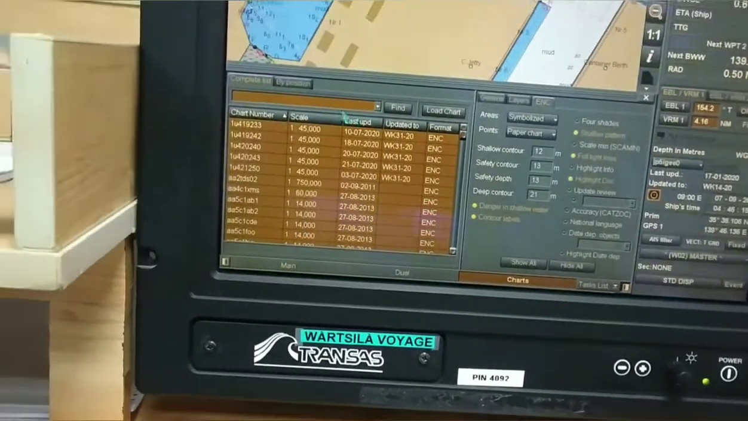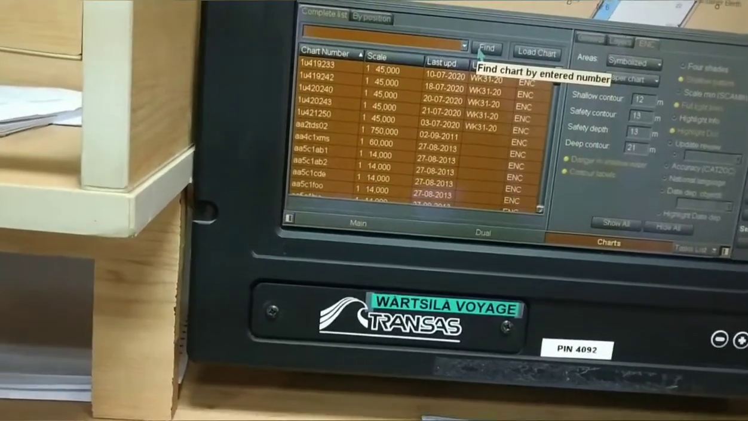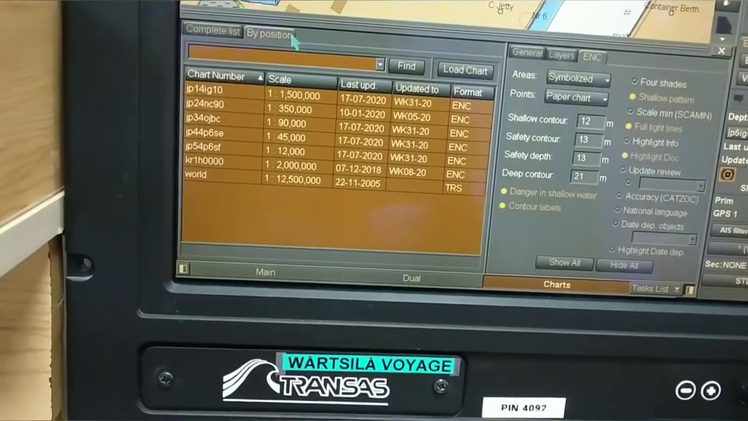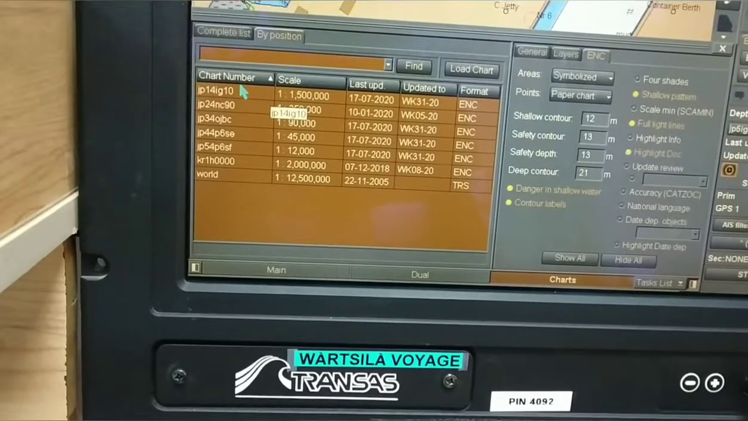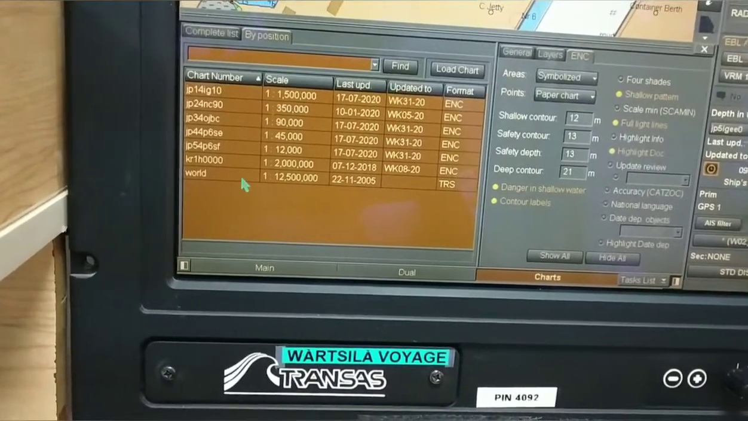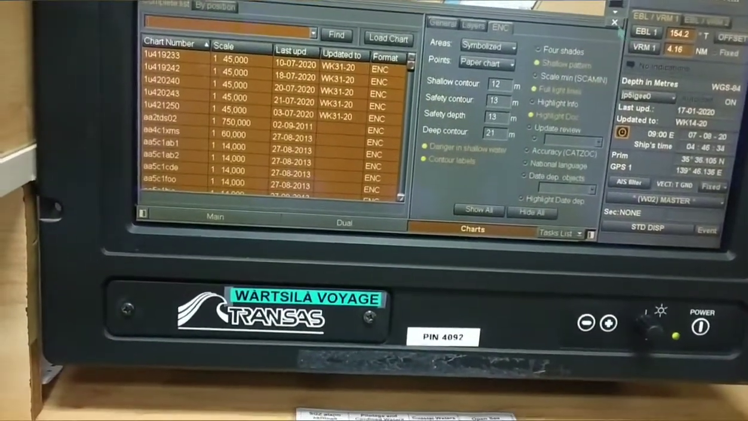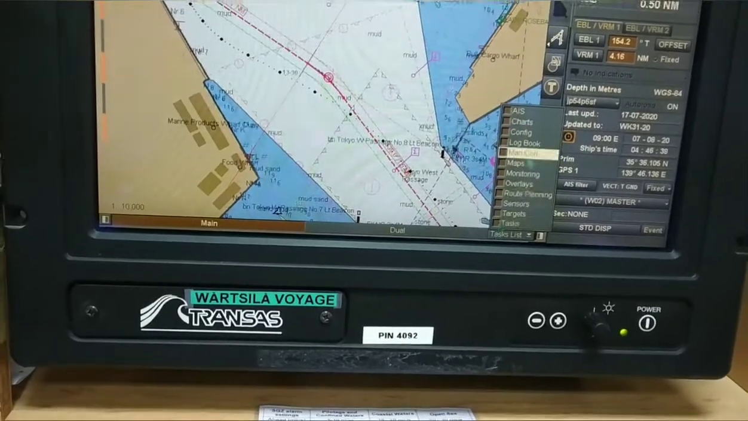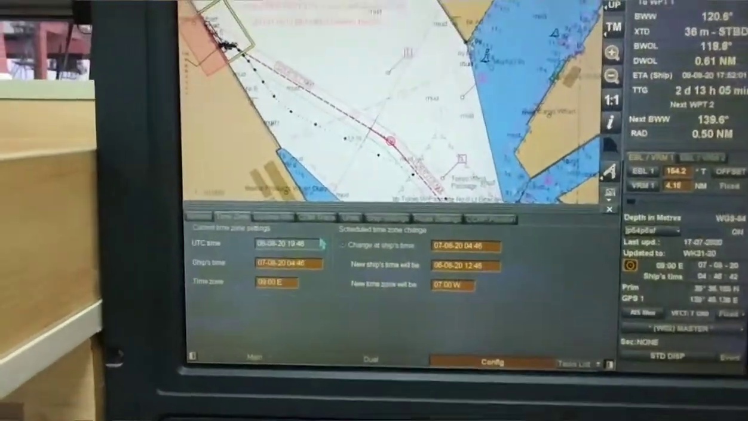If you want to find some chart, just put the chart number, click on find. If you want to load that particular chart, you can load it also. Or if you want to see your charts by position, click on by position. Regarding your position, it will show all the related charts. So this is regarding your chart section. Next comes your configuration setting. Time zone.